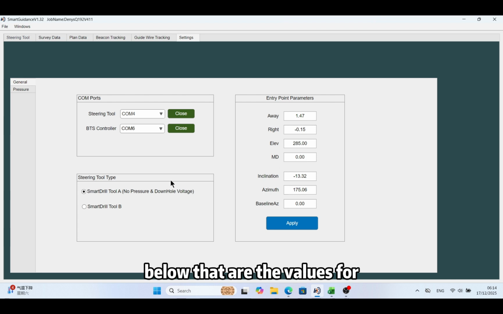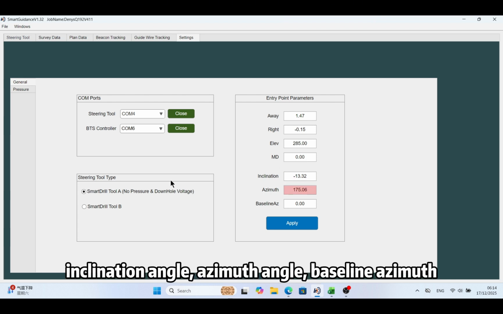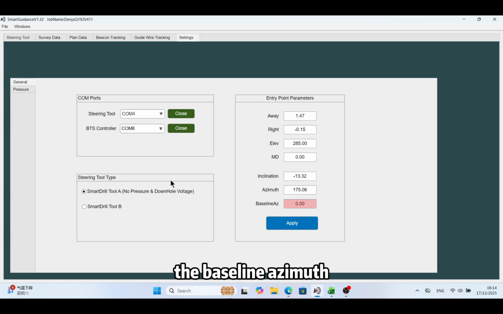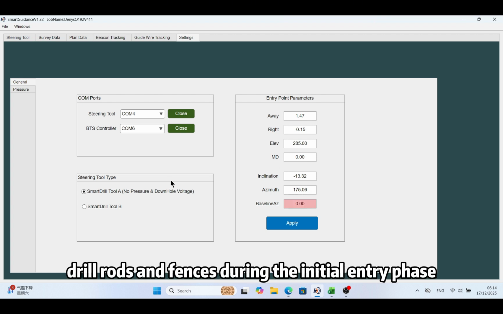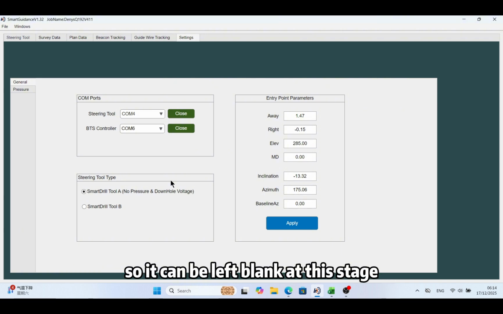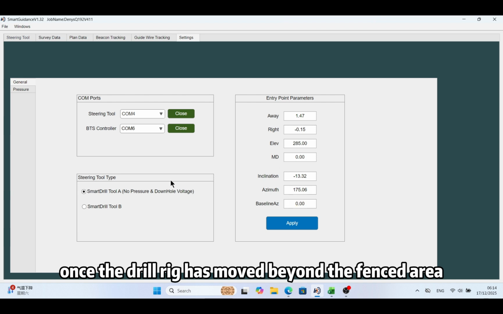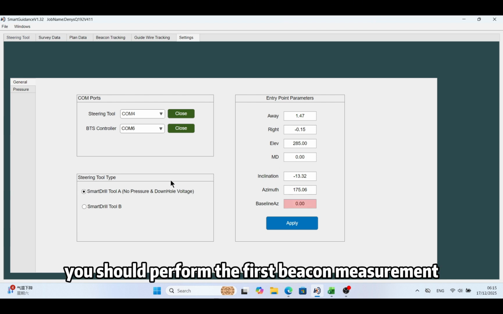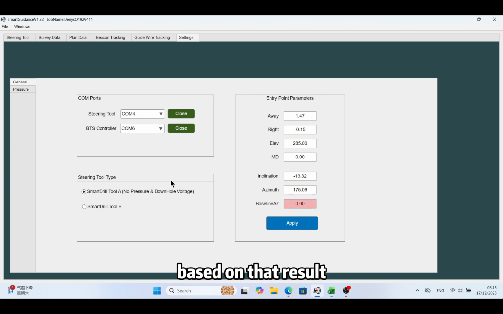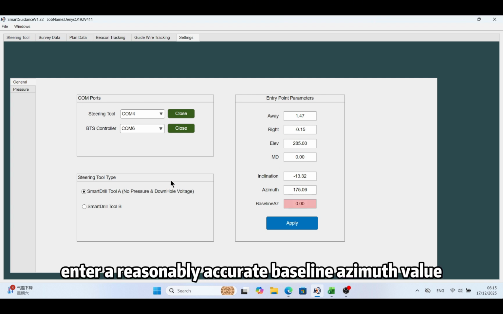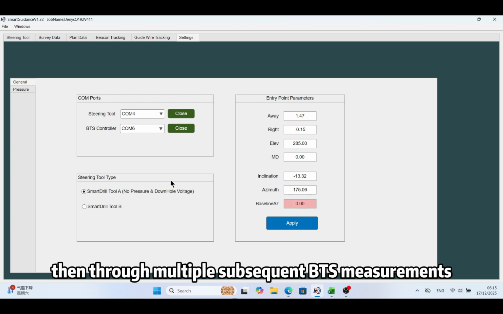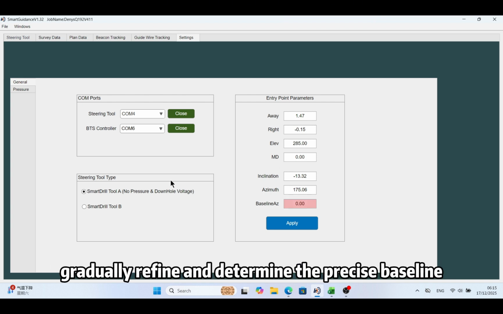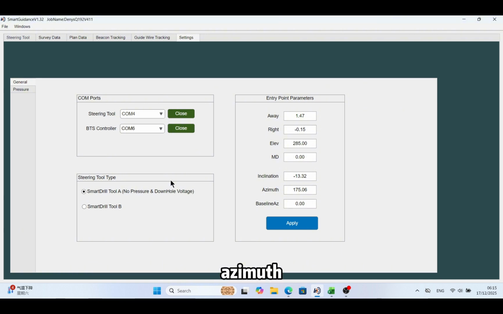Below that are the values for inclination angle, azimuth angle, baseline azimuth. Note, the baseline azimuth is heavily affected by surrounding equipment, drill rods, and fences during the initial entry phase, so it can be left blank at this stage. Once the drill rig has moved beyond the fenced area, you should perform the first beacon measurement. Based on that result, enter a reasonably accurate baseline azimuth value. Then, through multiple subsequent BTS measurements, gradually refine and determine the precise baseline azimuth.